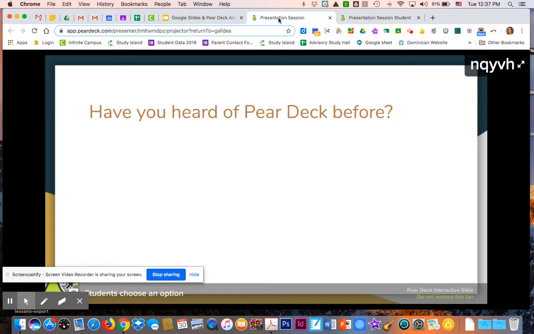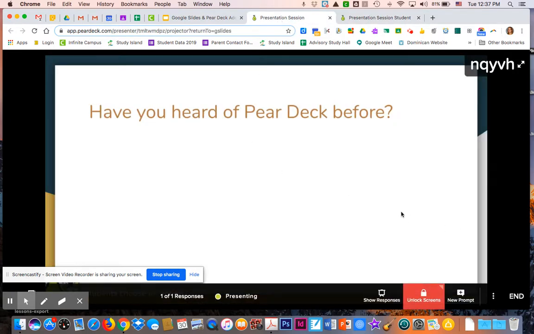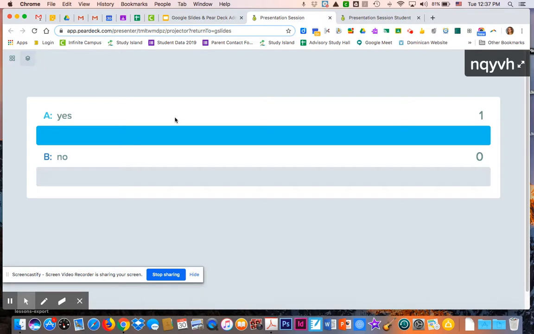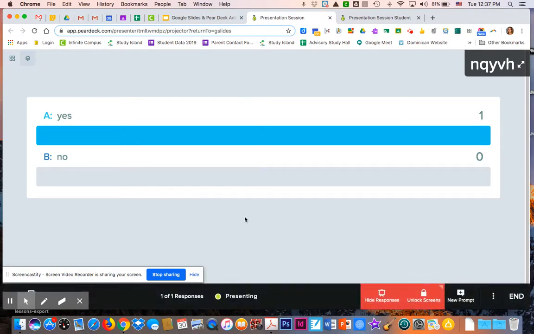So back to my teacher view, once they've locked the screen, another option that I have is to show the responses. So I can show up on the board who selected what. It does not attach their names to it, but at least I can see a majority selected one answer versus the other.